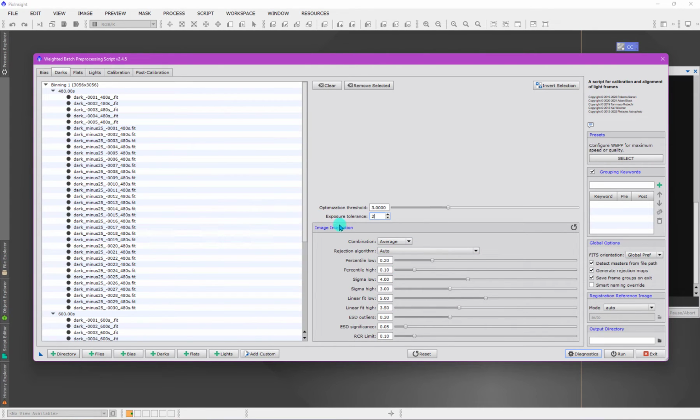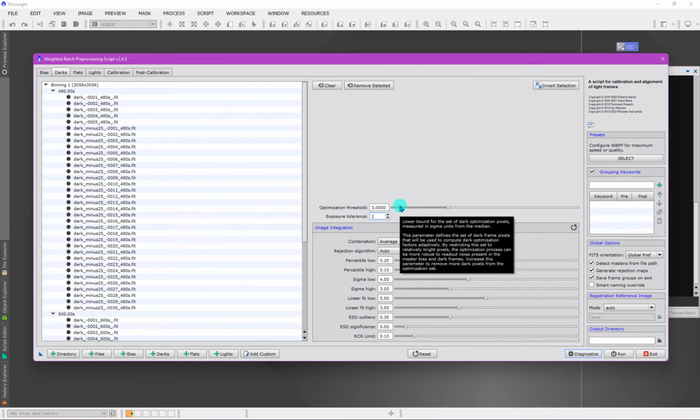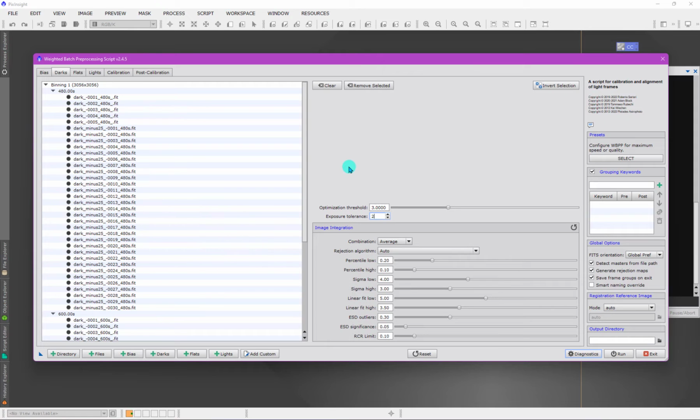Now for darks, there is an additional thing here. That's an exposure tolerance. The optimization threshold deals with dark frame scaling, and I have an entire section on dark frame scaling, so I'm not going to address that now, and you don't need to touch it if you're not doing it. But the exposure tolerance you should know about. This is one of three such fields that group data in some way based on their exposure time. But I want to stress that this exposure tolerance deals with the calibration side of things.